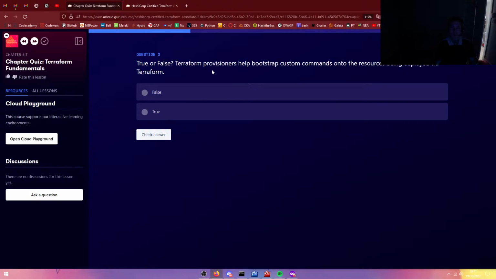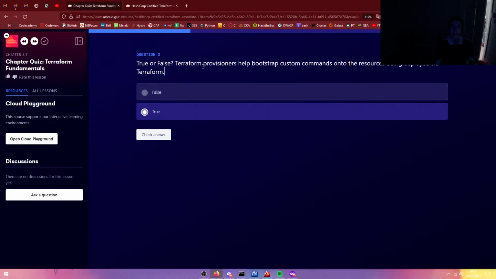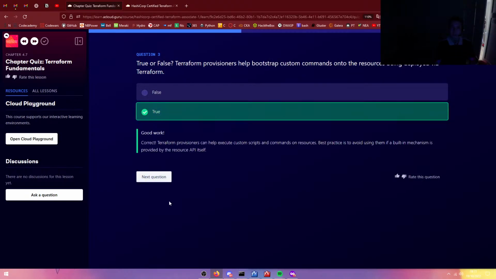True or false? Terraform provisioners help bootstrap custom commands onto the resources being deployed via Terraform. True, because in the last lab, we used it to bootstrap custom commands onto those Linux servers.